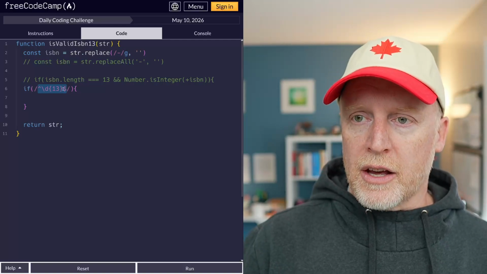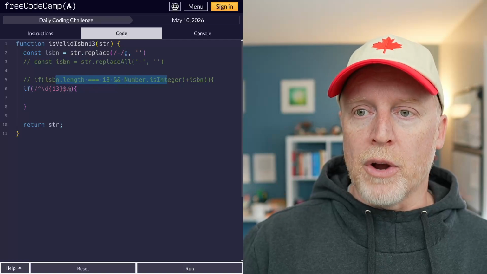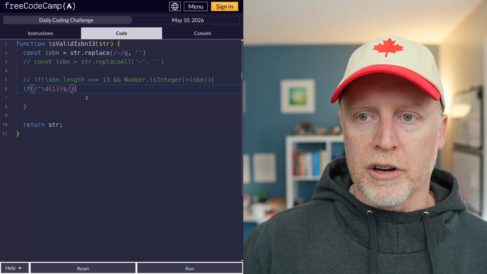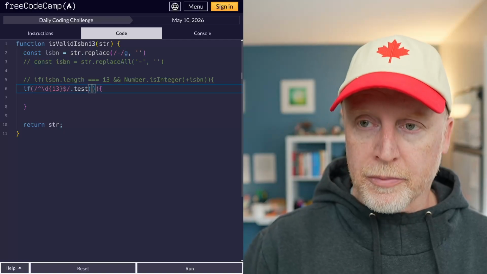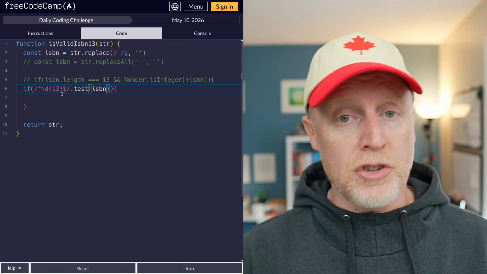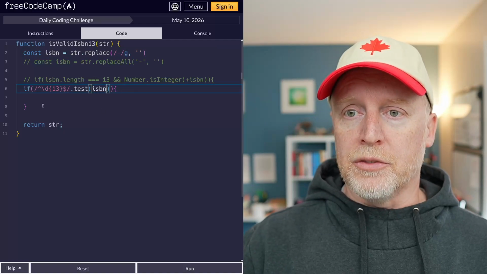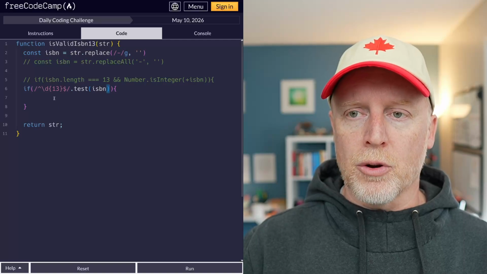So this test right here basically does what these are up here, okay? Now we aren't done because you can see the coloring is all wrong because we haven't added the actual dot test. So dot test ISBN like this gets the job done, okay? At this point, all the coloring returns. You can see that this has gone blue, lots of stuff going on there.